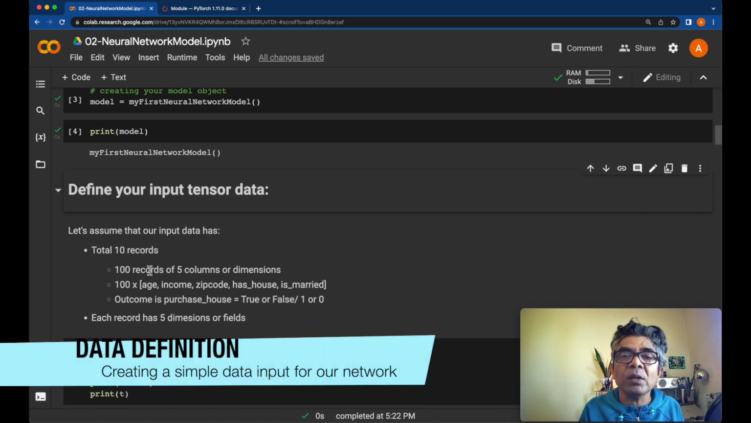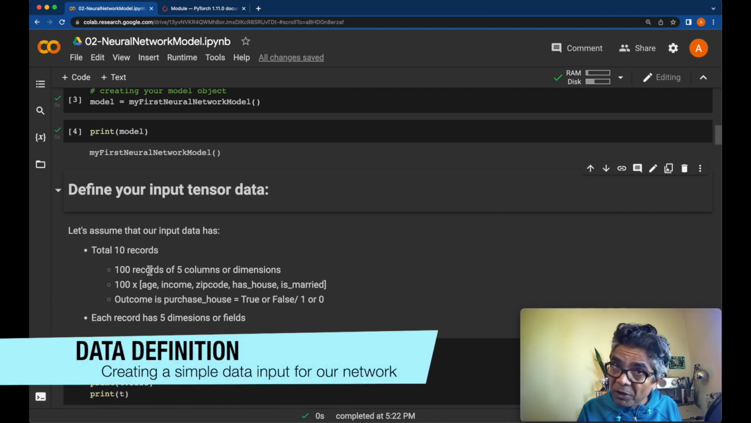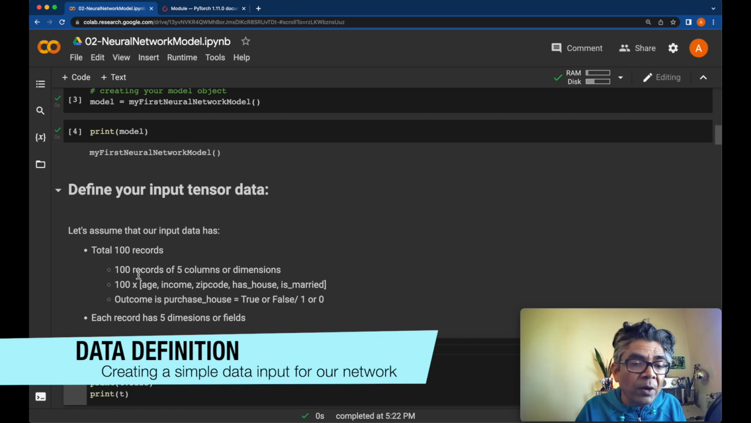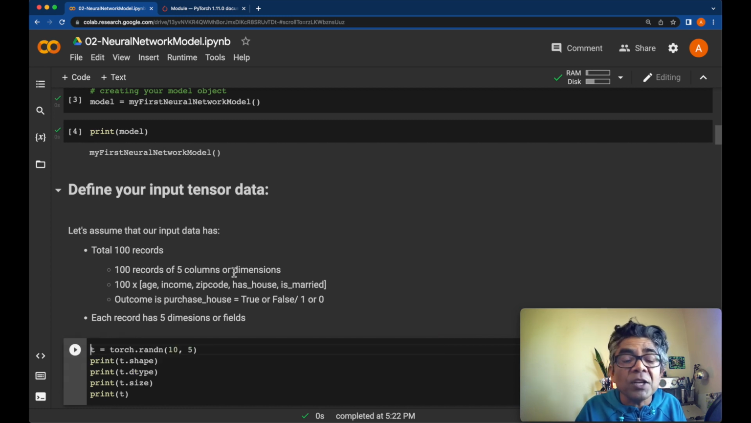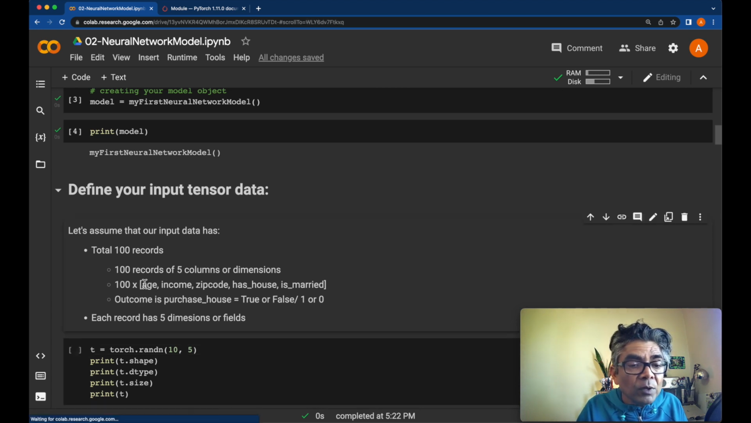Here in this example, we will use transactional data, more structured data. So we have a total of 100 records of 5 columns or dimensions. These columns are age, income, zip code, whether this person has a house or not, and whether married. And for the outcome, we are just trying to find out if this person is going to purchase a house or not. So true or false. That is our outcome, or the y hat, or the output column. So our input data is going to have these, and our output data is going to have true or false. In the training data, we will have a combination of ones and zeros for each record.